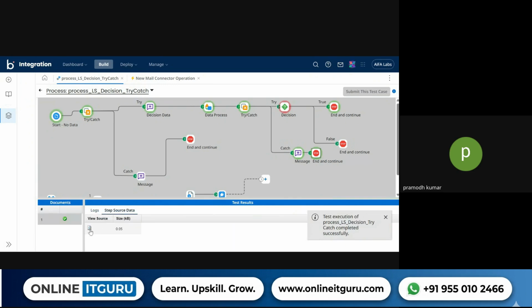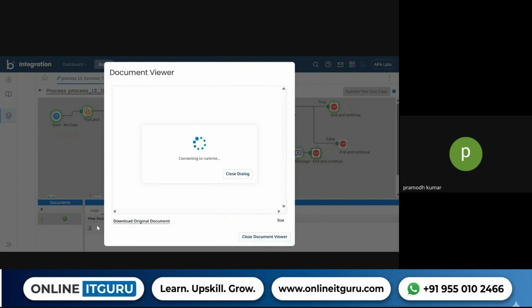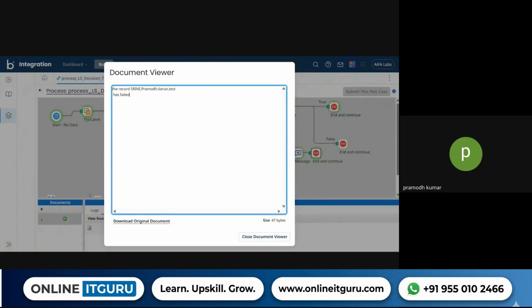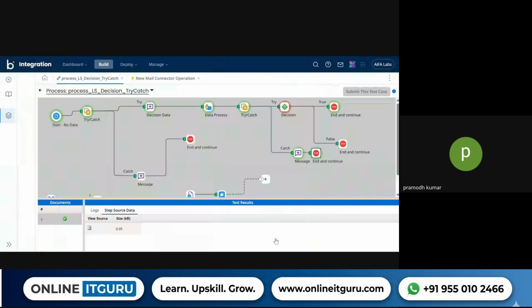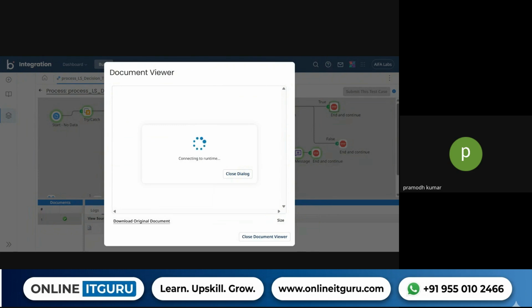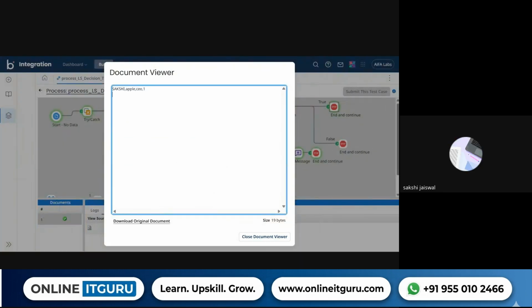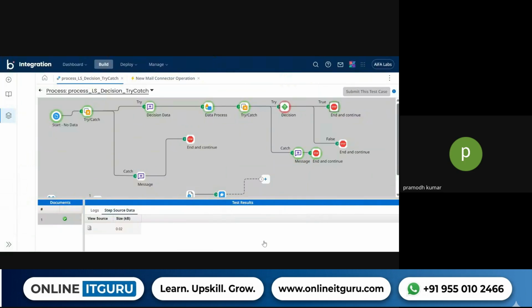If I have run this, the failed record has gone here. Nothing has gone to an exception. The successful record of Sakshi has gone to the true path. Understood? So this way, we have caught the exception, handled it, and whatever is the failure record has been sent here, and the rest of the record has been successfully passed.